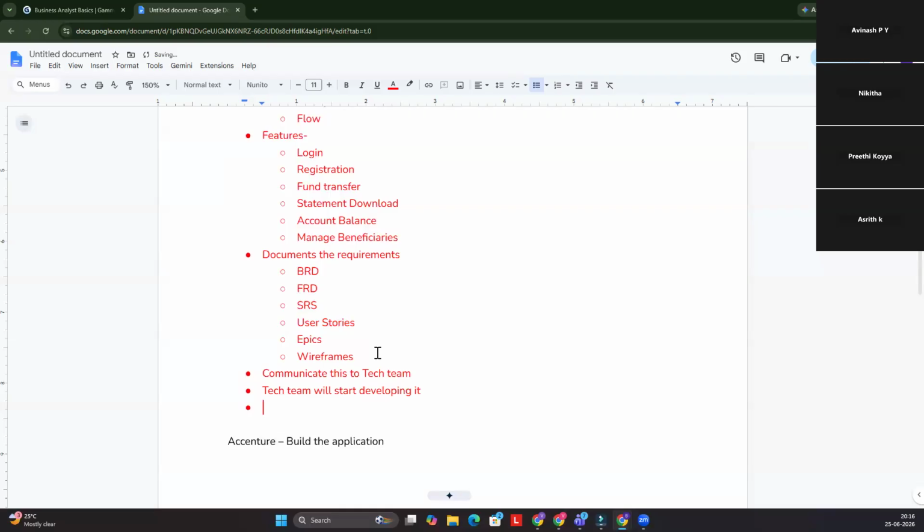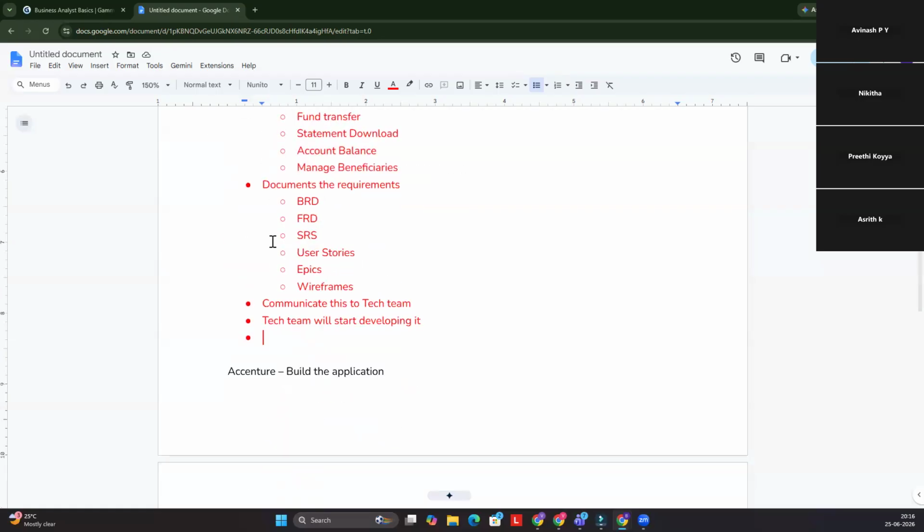Now, for instance, your technical team is developing the requirements. If they have any issues, will they speak to the client? Will they speak to the client from HDFC Bank? Will they ask the business analyst? They'll ask the business analyst. Then what does the business analyst do? The business analyst will basically confirm those requirements and take it forward.